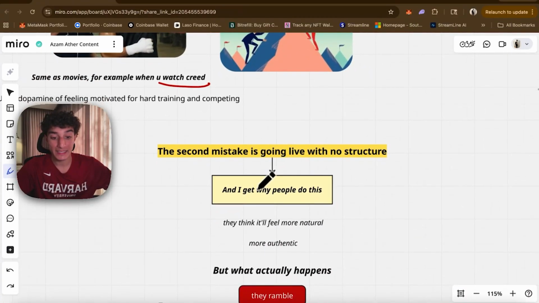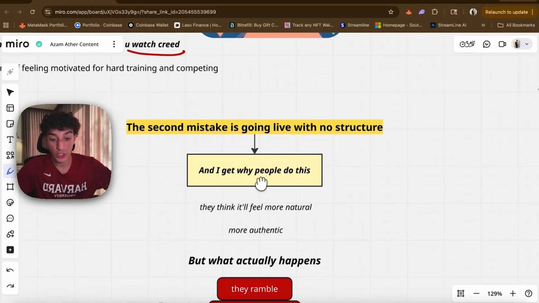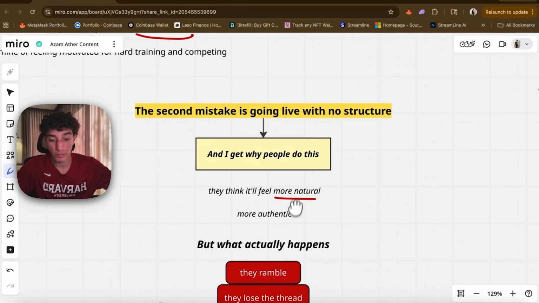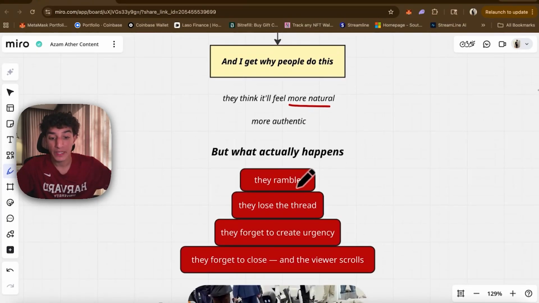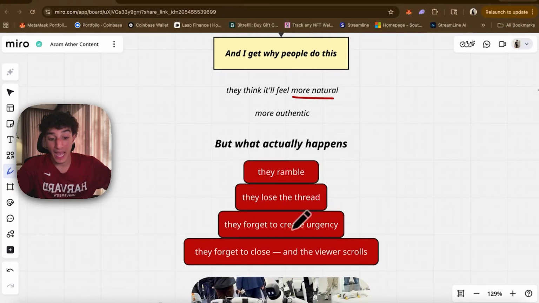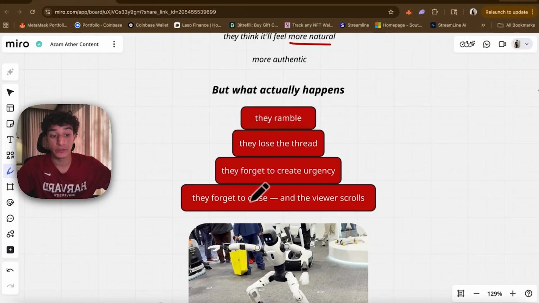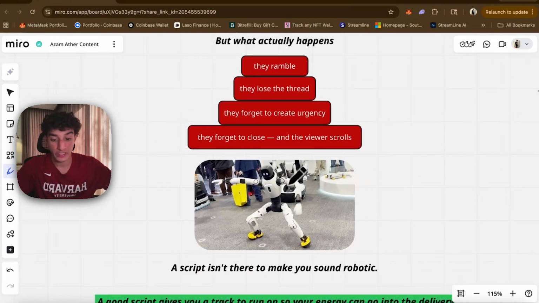So the second mistake I see is going live with zero structure, okay? A lot of people do this where they're just freestyling and they think it's going to make them feel more natural and more authentic, but what actually happens is they're just rambling and they forget how to create urgency and they forget how to close the viewer into a buyer, okay? So the viewer just ends up scrolling, right?